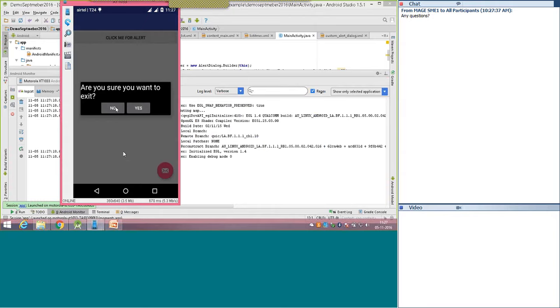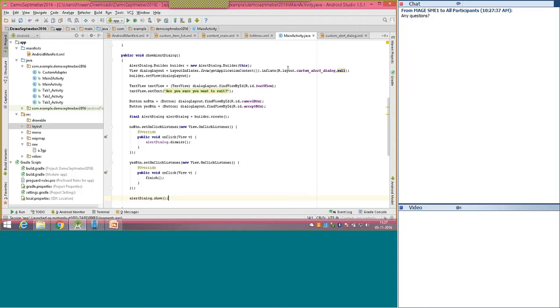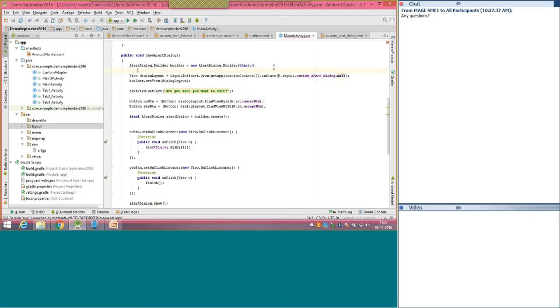Similarly, again, when you click on no, dialog will be closed. When you click on yes, the activity will be closed. Now again, when you click on outside or when you click on back button, dialog will be closed. The same kind of set cancelable can be used here. There is no problem here.